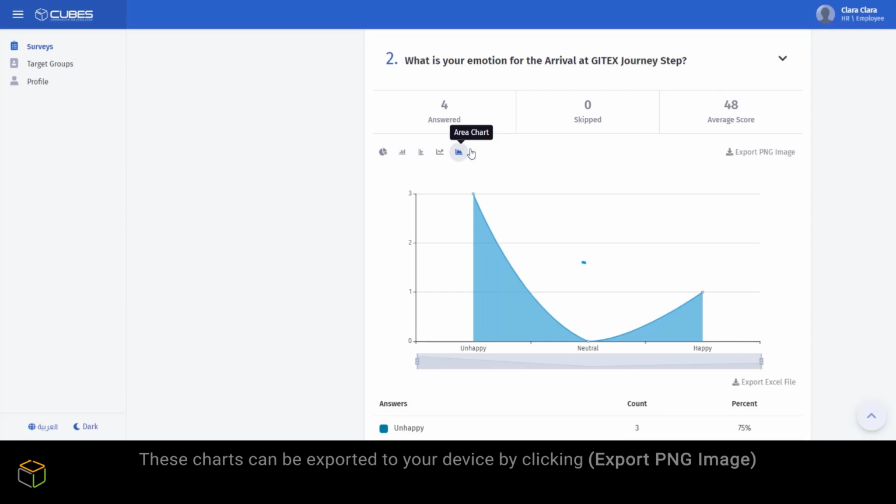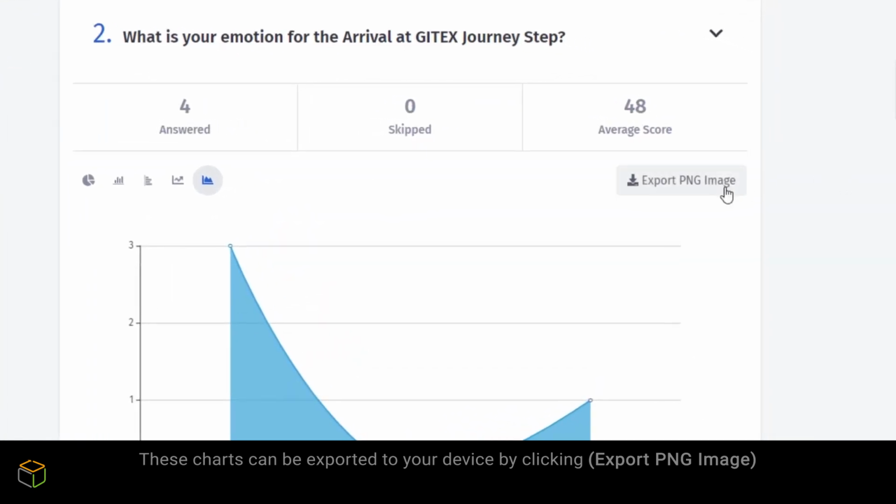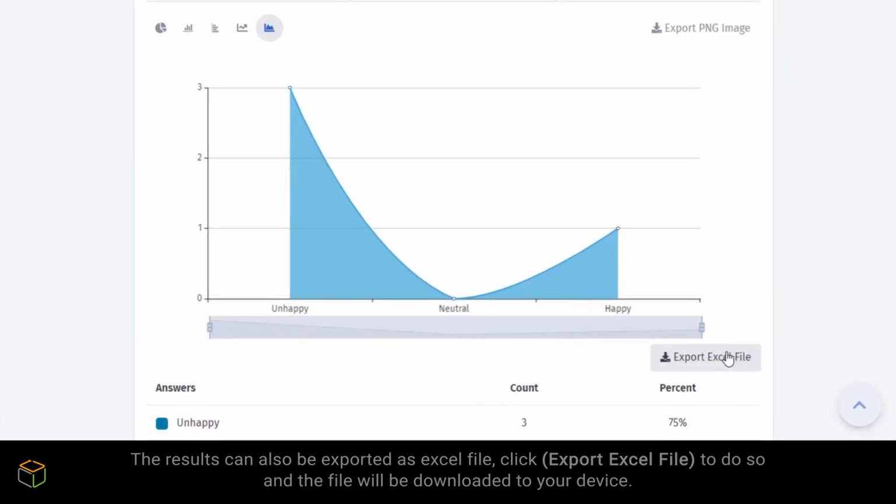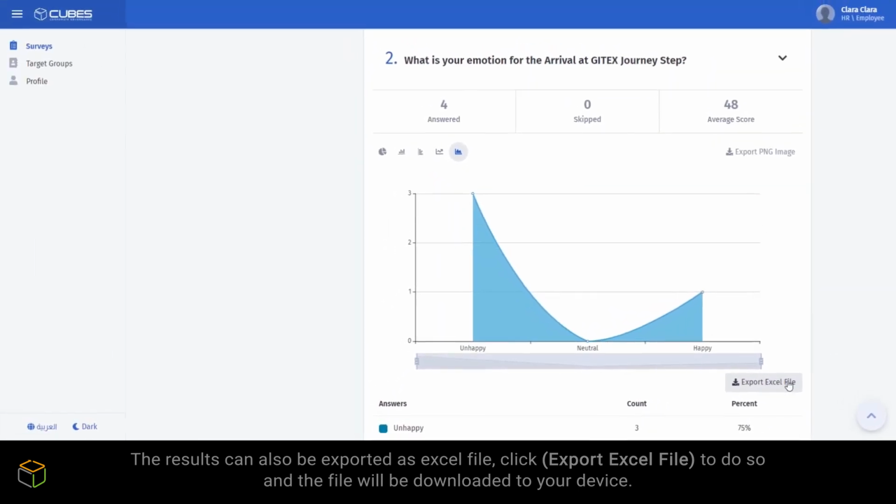These charts can be exported to your device by clicking Export PNG Image. The results can also be exported as an Excel file. Click Export Excel File to do so, and the file will be downloaded to your device.